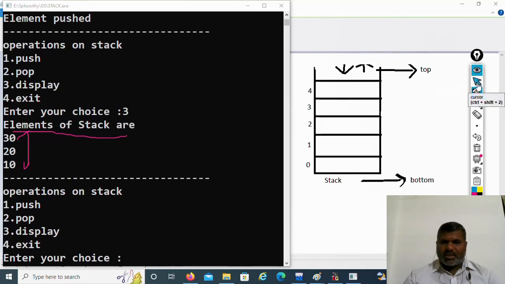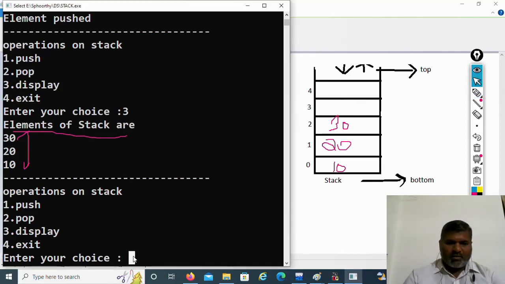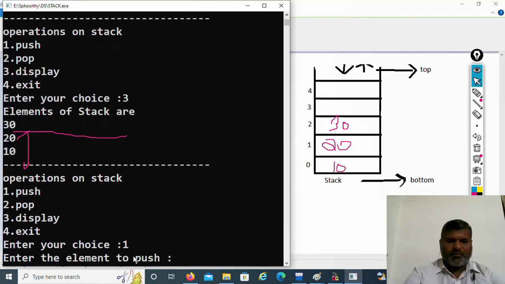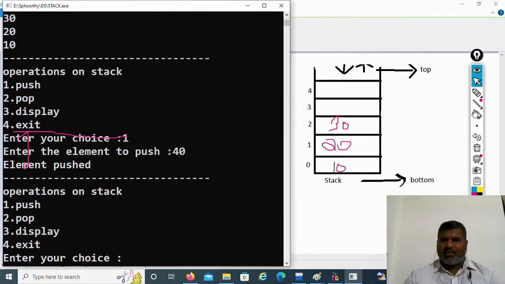Now I want to insert one more element. We already have 3 elements in the stack, that is 10, 20 and 30. These 3 elements are already there in the stack. Now I want to insert one more element. So which function do I have to call? 1 for push, 40. So what happened? 40 is stored in the stack. Now top is pointing to this location.